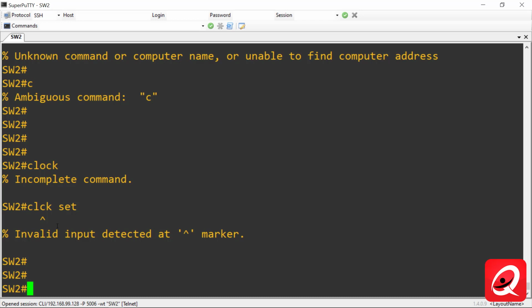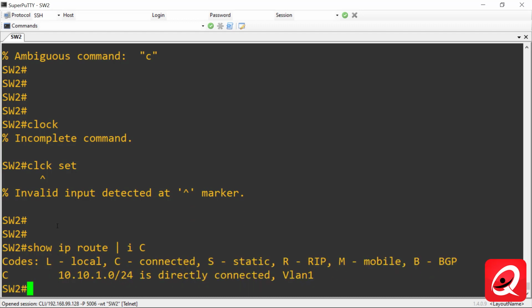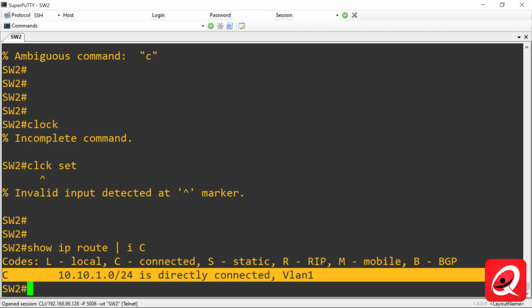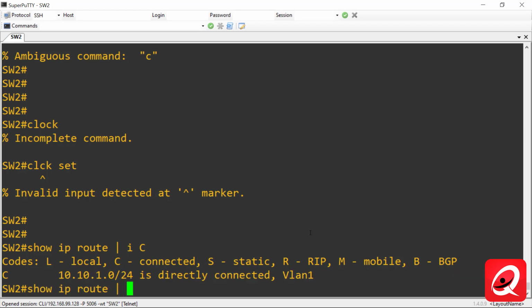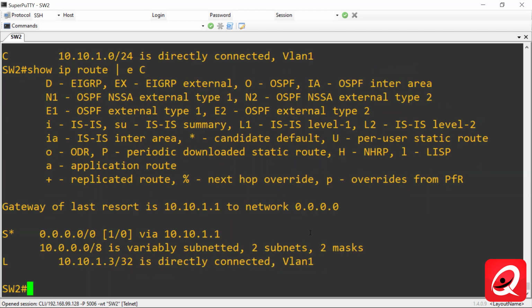So you can filter out pretty much any show command. For example, I can say show IP route, but only include the lines that have the letter C. And by the way, I just abbreviated include, but it is case sensitive. So this is my connected route. Or I could say exclude the lines that contain a C. Right? So now it took out all the lines that have a C in them. So you could see where this could be really useful if you know generally what it is that you're looking for.